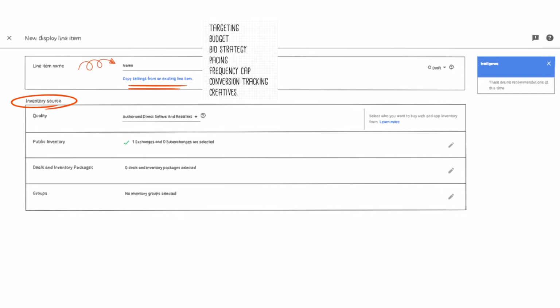The next section is the inventory source. If you remember from the last video, this section looks exactly the same as the insertion order level. If you have already set your inventory source at the insertion order level and know that it will be the same for all line items, we can leave it as it is. Otherwise, you can click on the pencil icon to edit. You will usually know when you want to edit this section. For example, if you are running a PMP or a couple PMPs and you want an easier way to compare the performance between each PMP deal, then you would probably edit the deals and inventory packages.